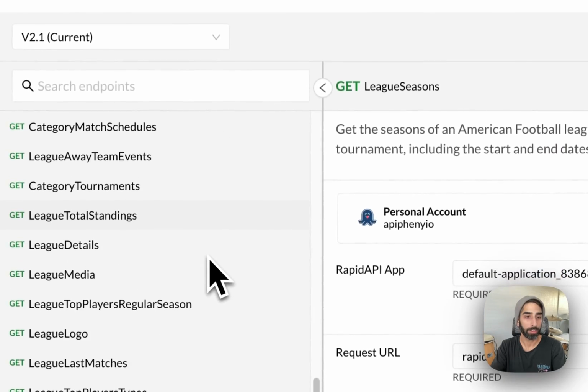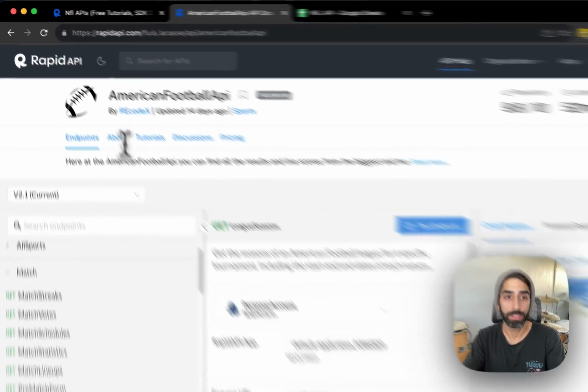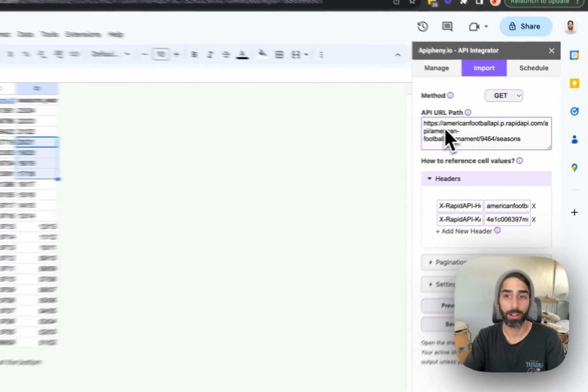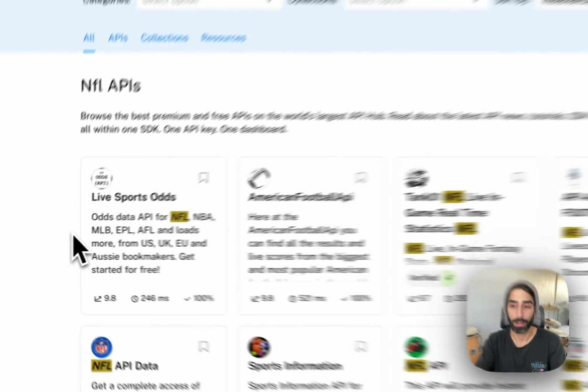And you can play around with all the different endpoints and get exactly the data that you want, either from this endpoint or one of the other football endpoints that RapidAPI offers. And that's how you can get American football, NFL football data into your Google Sheet using an API from RapidAPI.com.